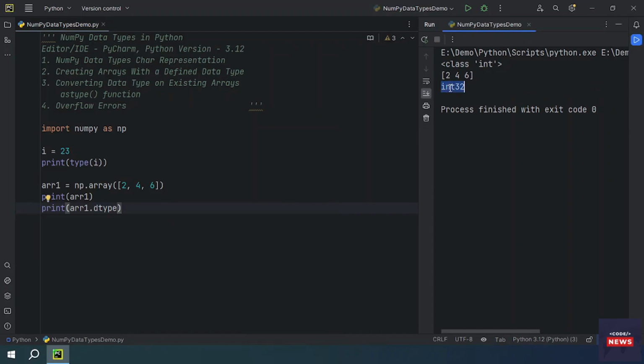If you see, it's int32, right? Okay. But here in Python we have int. So NumPy has different naming conventions with the data types. So these are integer values which you have passed in the array function, and then you have got the name of the data type, that is int32.